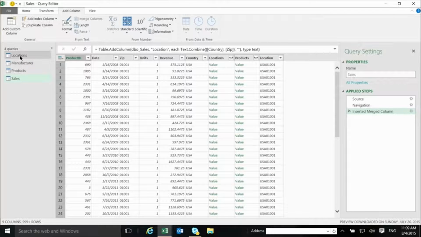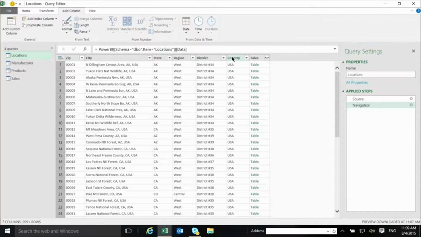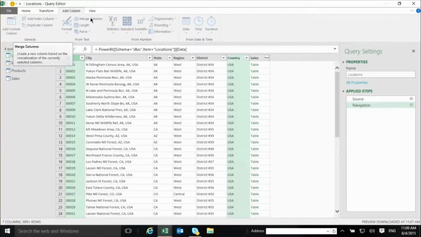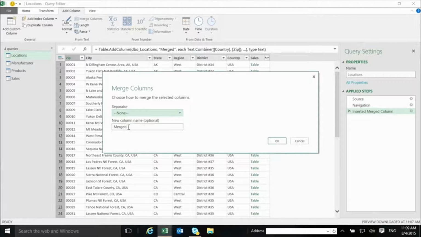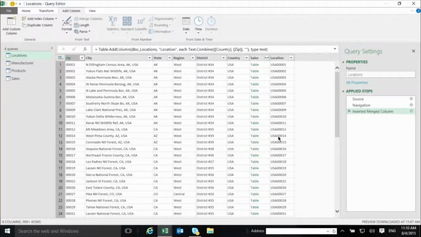I have to do the same on the other side so that eventually I will be able to create the relationship between those two. So merge those two in the same way, call it location. Here we go. Now we have a location here and a location there, which I will eventually be able to create a relationship from. What else do I want to do?